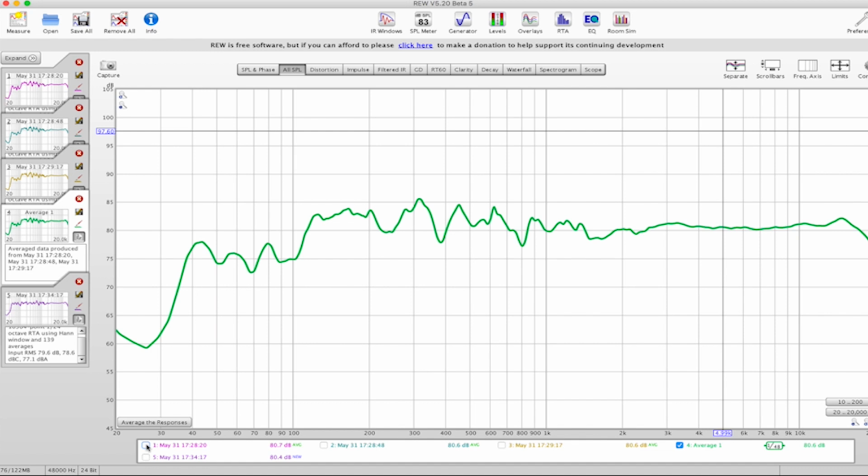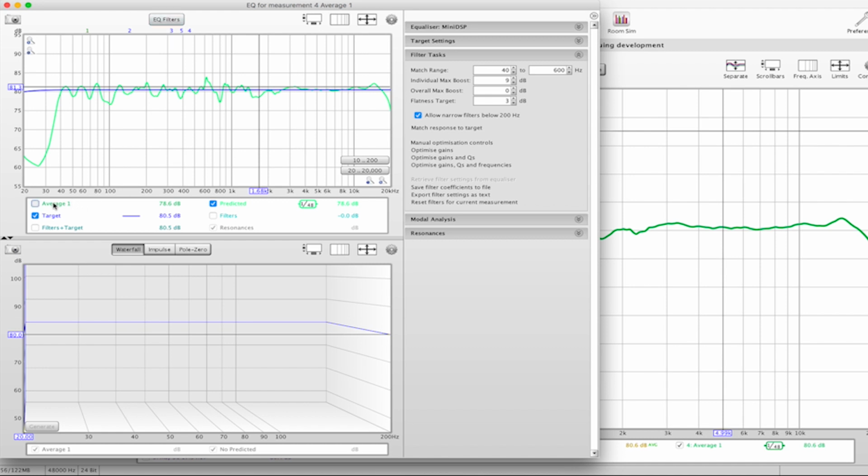That's correct. Okay. And so now what we've done is we went into the EQ, and if I show both curves, it shows the average of those measurements. And then we did the auto EQ to get those together, and the predicted SPL is right here. So this is what REW is predicting. This is what we want for our speakers to look like. That's correct. Okay. Then we exported the coefficients to a file.